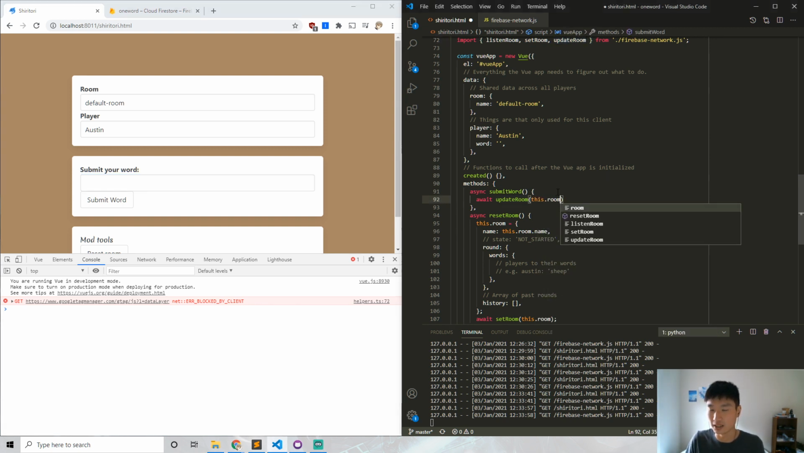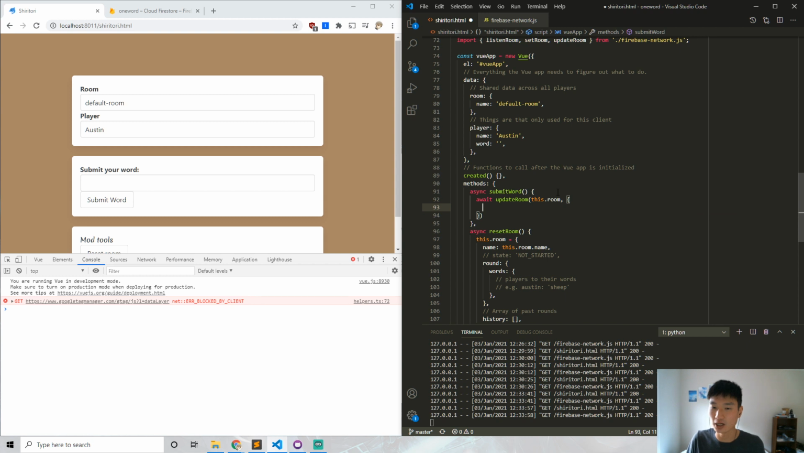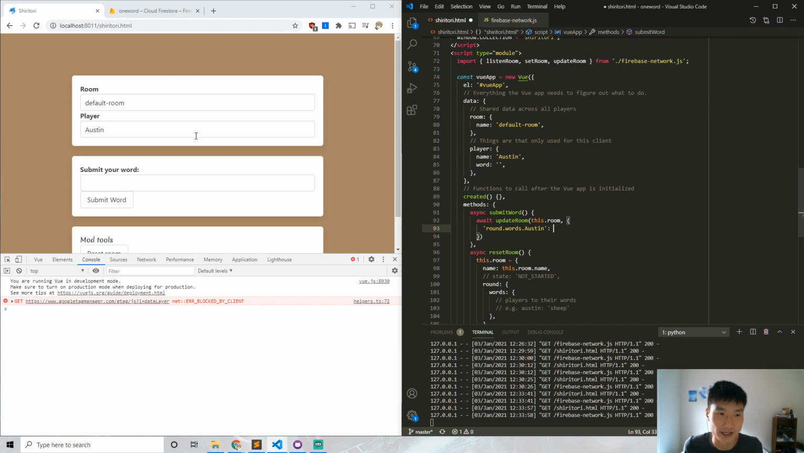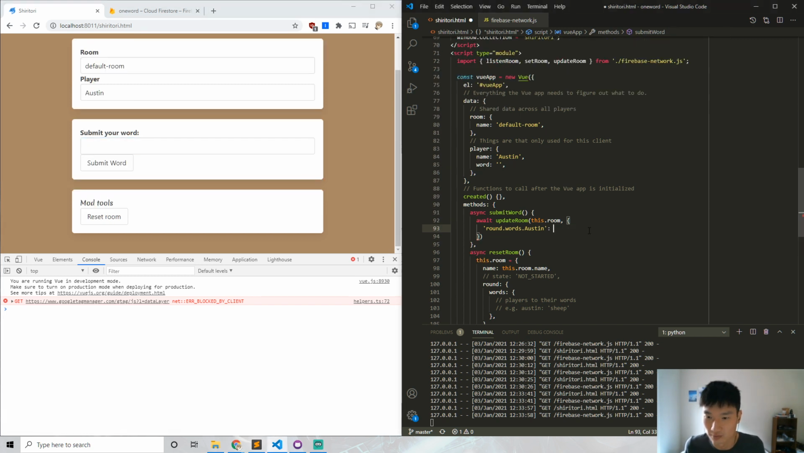So this.room, that one's kind of simple. And then the actual update I want to do is to change the rounds, the words of the player. That would look like round.words. and for now I can say Austin. And this needs to be whatever is in this submit your word thing, which is this.player.name, sorry, word.